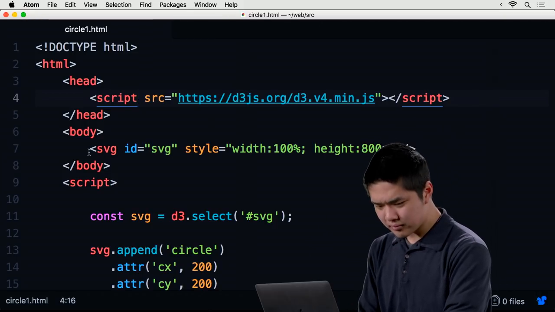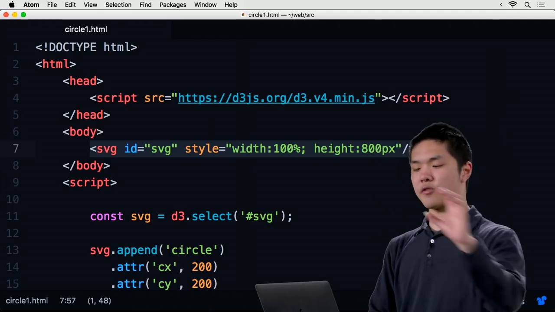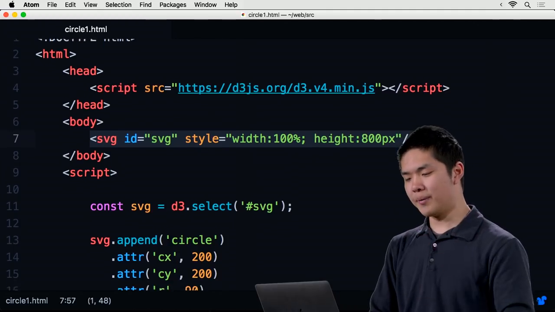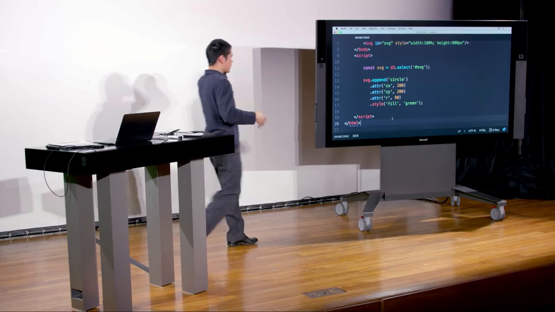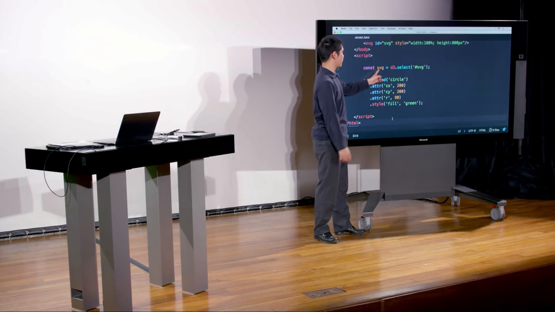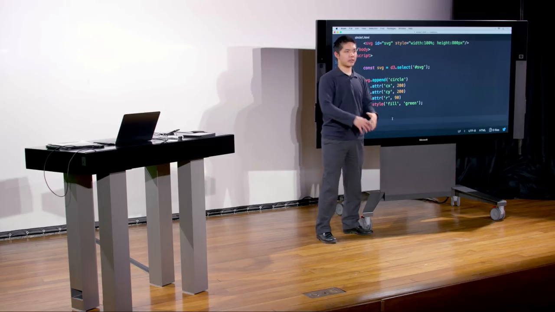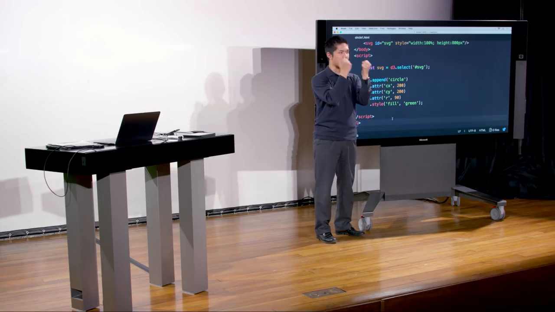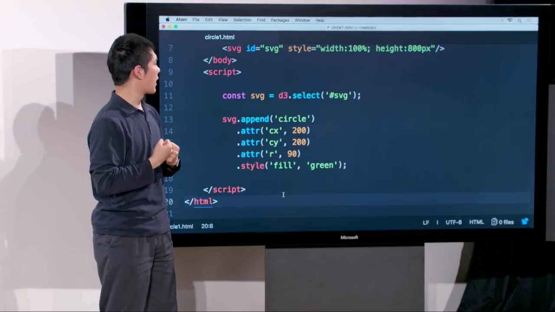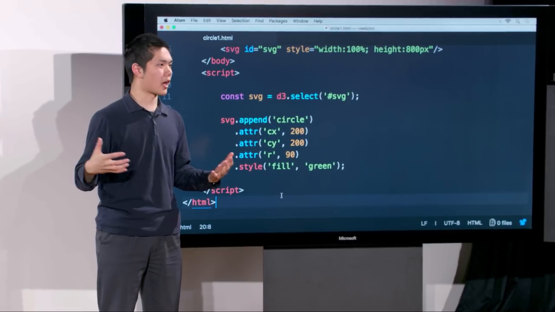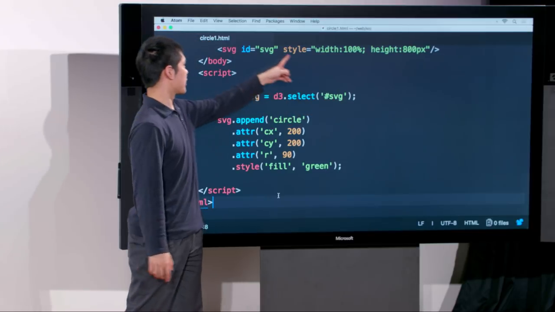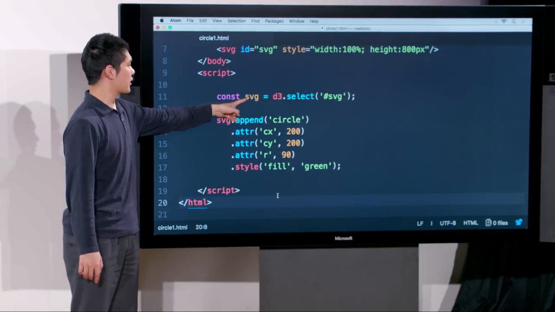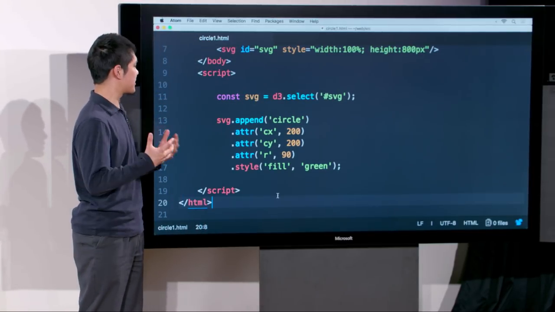And so in the body right now, I've just defined the SVG element, nothing inside of it. And what we have here inside of the JavaScript is I'm creating this variable SVG. D3.select is just D3's way of getting access to an HTML element to work with. And you only would know about this by reading the D3 documentation, which is available online. And I'm selecting the thing that has ID SVG, which is this thing up here. And so that's my SVG element, this HTML element here.